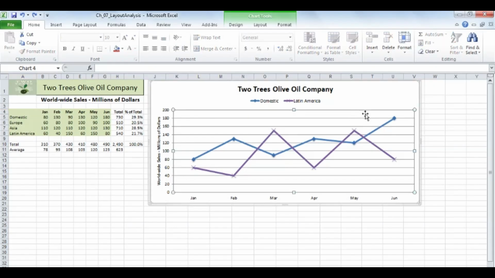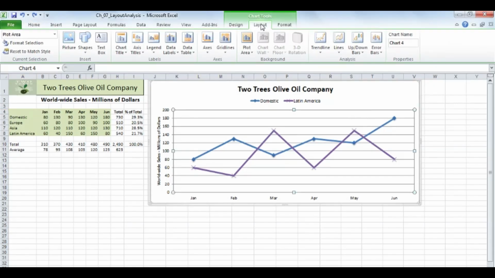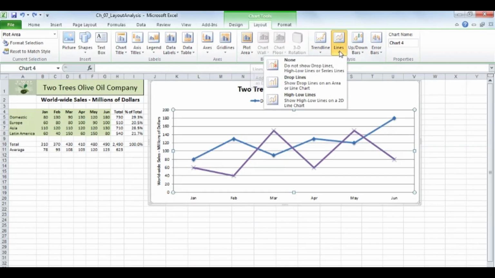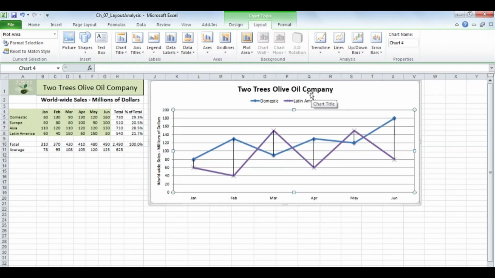Selecting the chart and then going to the Layout tab, the lines are found on the Lines button in the Analysis group. High-low lines show high-low lines on a 2D, two-dimensional line chart. And it simply accentuates the fact that not only are there differences every month, but in certain months the differences are substantially larger, and the lines just allow us to see this a bit better than we might otherwise.